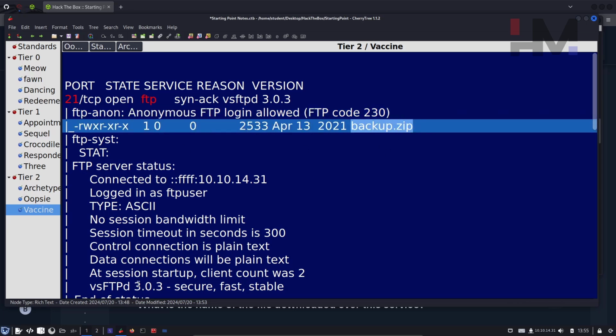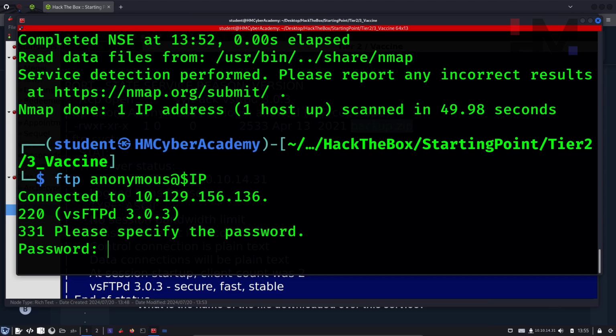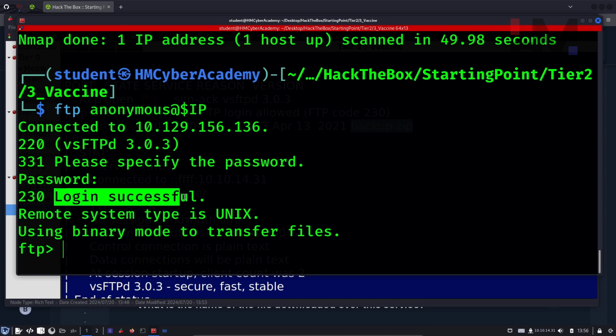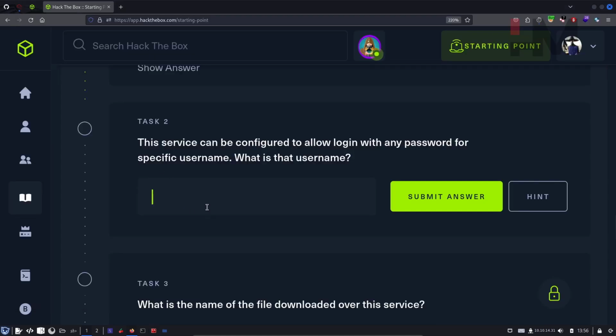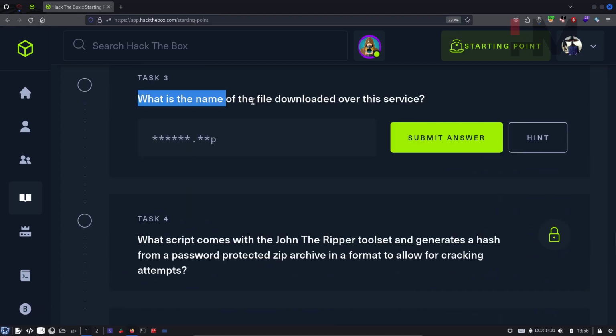Okay, so let's try to log in. ftp anonymous@$IP. Okay, so hit enter. So you can give any password. Let's give anonymous. Okay, so we have successfully logged in. So the user that we're discussing here is also anonymous. So let's submit it. What is the name of the file downloaded over this service?